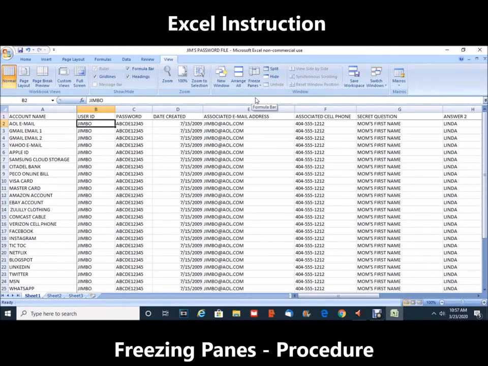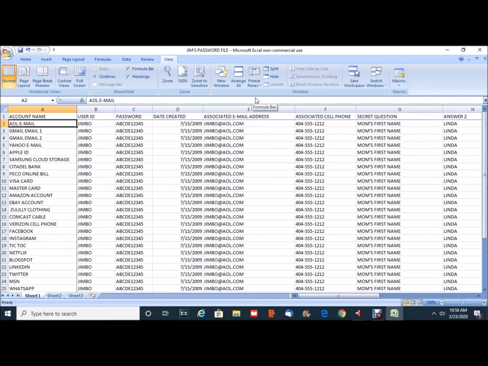I am now back to A2 to continue. Now that I've completed the task of freezing the account info column in the header row, you can see that it makes sense to use this setting for ease of viewing. As I move about the spreadsheet, I now always see the account info documentation and the header row.